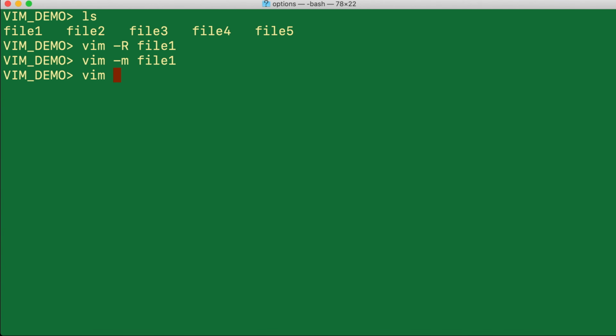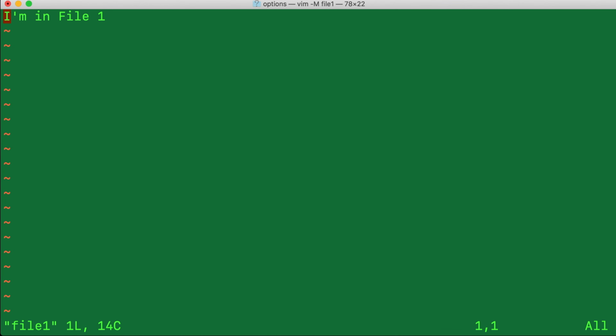Finally, if you open a file using -M, modifications to text is not allowed. It basically means there is absolutely no way to insert text or write changes to this file. Okay. This is strictly for read-only mode. We can only navigate through the file.